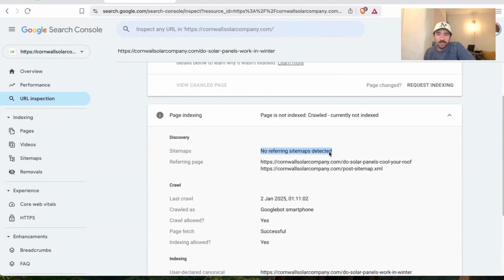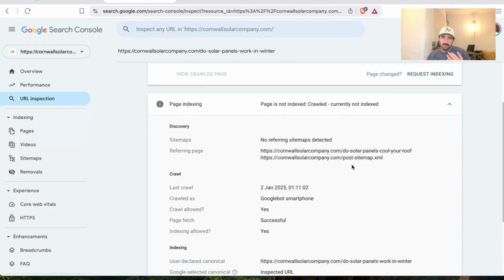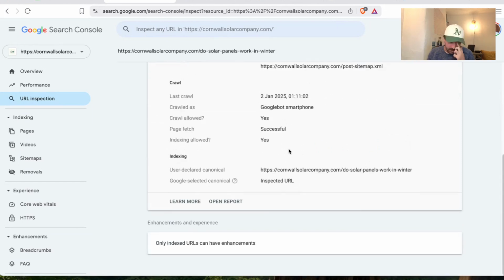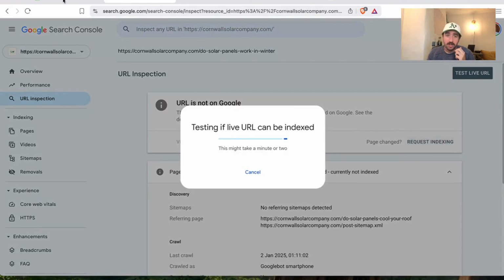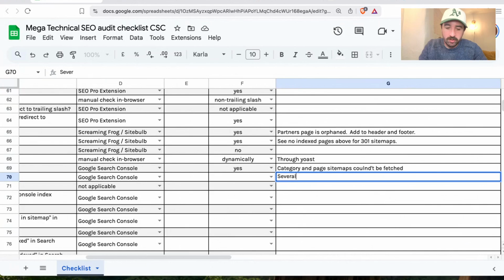So it seems to say no referring sitemaps detected. So we might have an issue with sitemaps on this, although we did see that they were pulling the post sitemap. So actually, it might be worth doing a full comparison of all the pages we have on our website, all the URLs, and are they all in our sitemap? But then I can actually see the referring page here, that it is in the post sitemap. So there's a bit of a mismatch here, but there's probably no reason why this can't be indexed. So what I'm going to put here is several crawled not indexed.